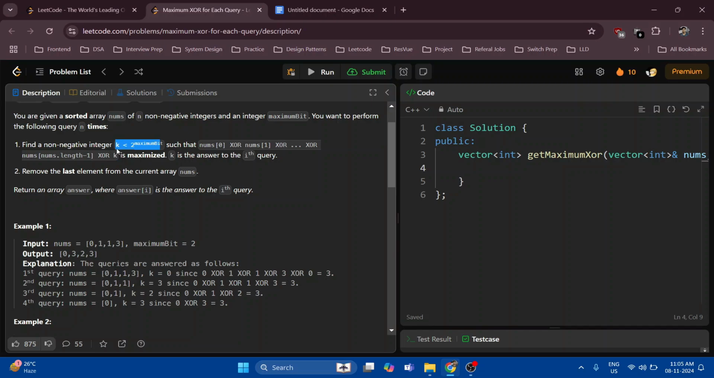maximized. So k is the number we will choose, and we have to XOR the whole array with this k, and that should be maximized. And k is the answer to the ith query. What is the ith query? Where is i? There is no i here. K is the answer. Oh, okay.